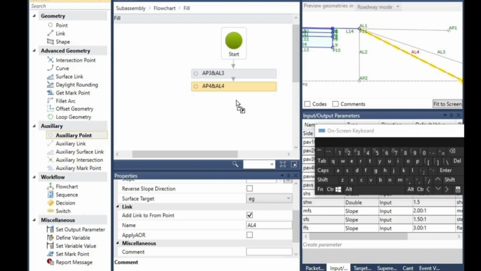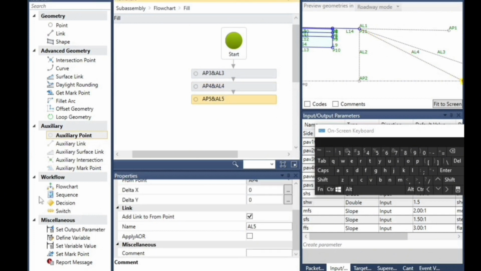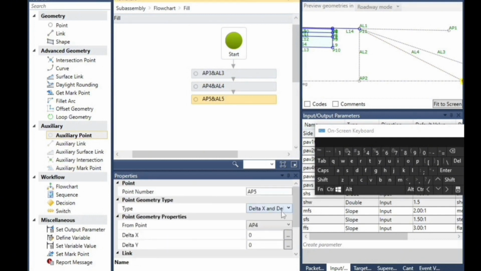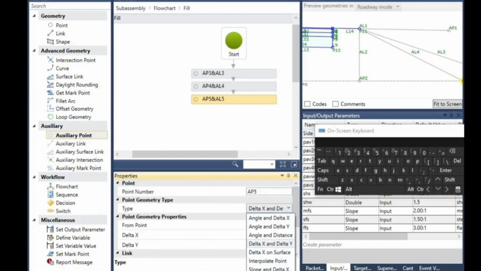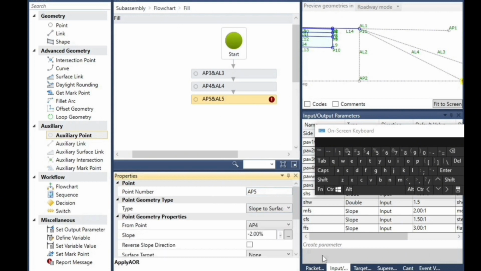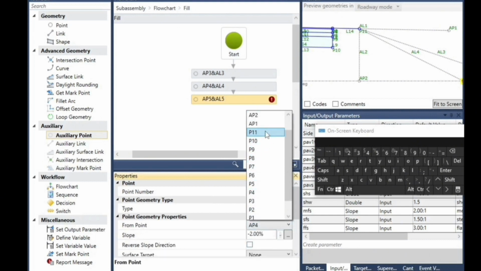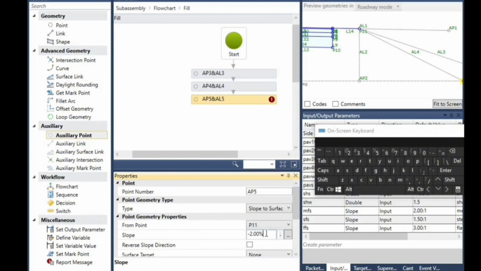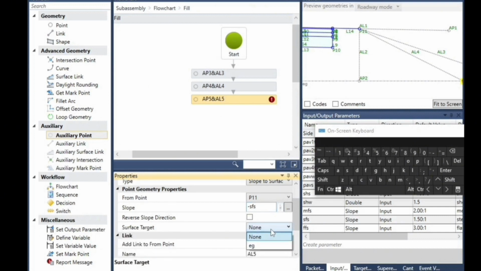Insert the third auxiliary point. It is slope to surface. It starts from point 11. Its slope is negative SFS, that is our steep fill slope. As we have seen from the table, our fill height is greater than 2 meter. Its surface is EG, and draw a link.